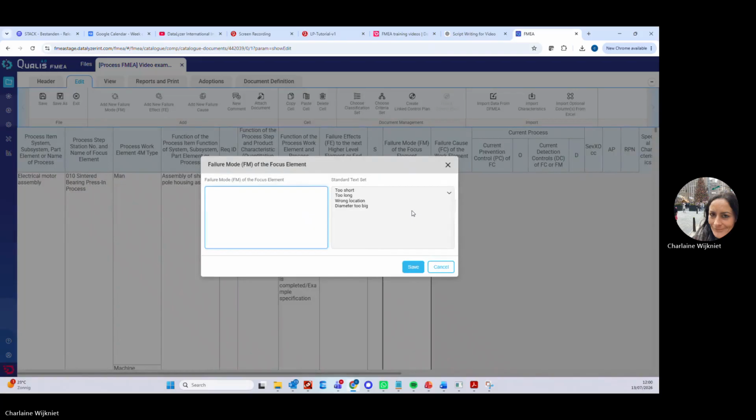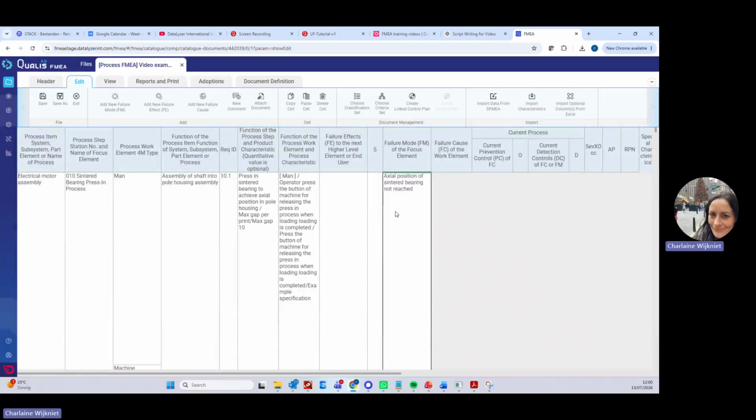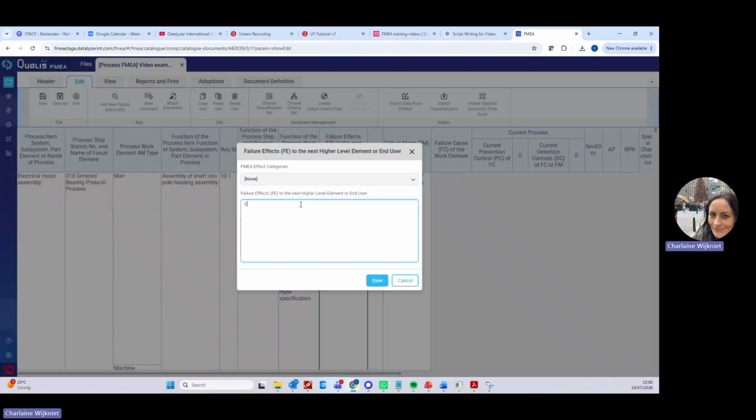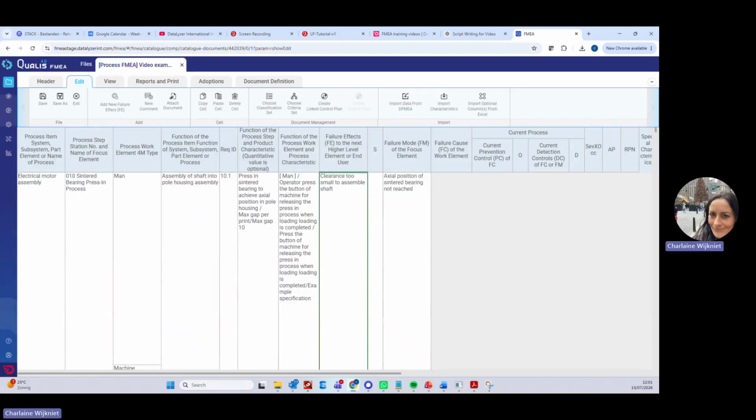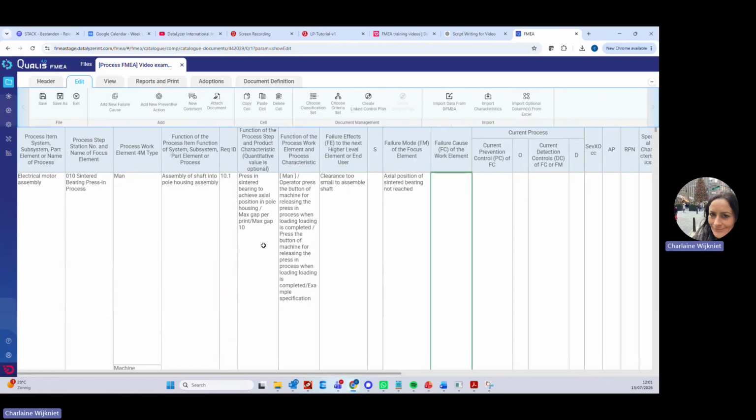So let's just add a failure mode, actual position not reached. And again, click Save to commit it. Have an effect. Say that the clearance is too small to assemble the shaft. And this way we simply keep filling out the form from left to right.